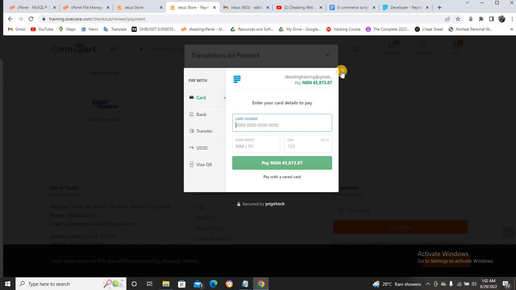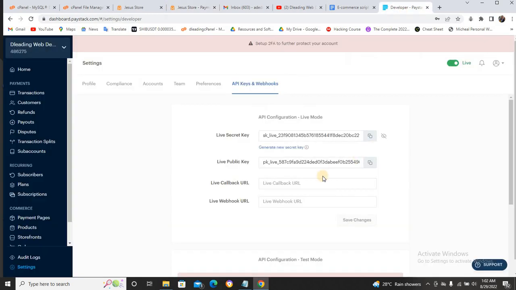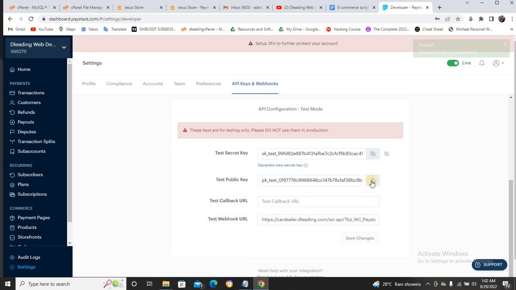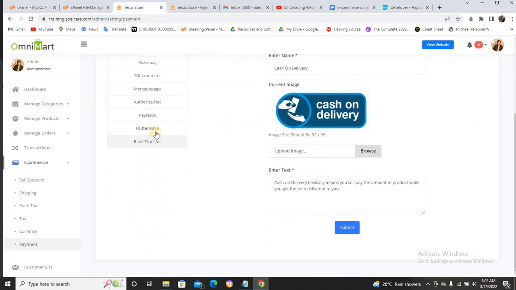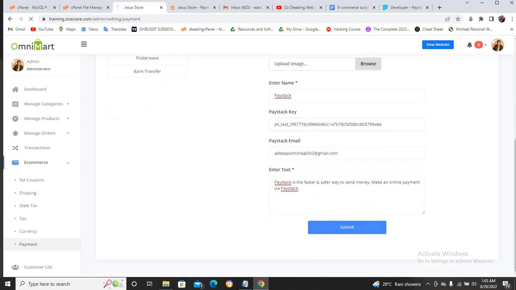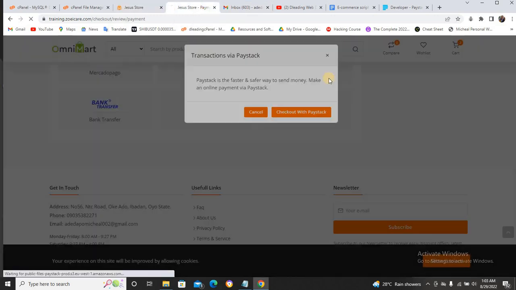If you also want to use the test secret key, you can come here. Let's copy the test public key. This is it, and let's come here and set it up. Paste. Delete this one. Let me paste that one, it's test. Click on submit and come back to this place. Let me cancel this and refresh.